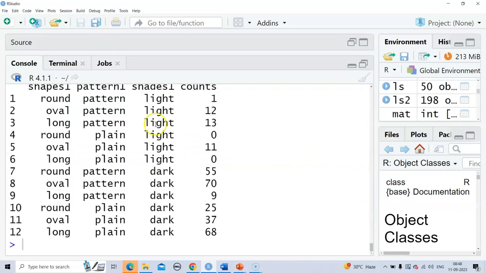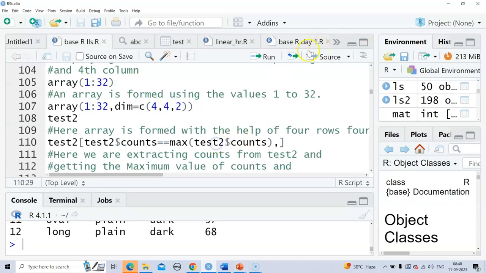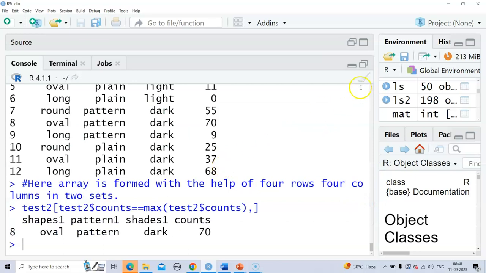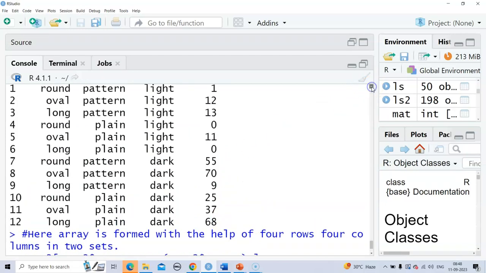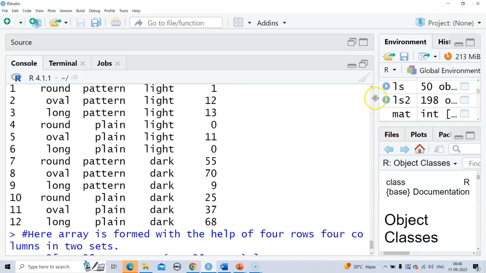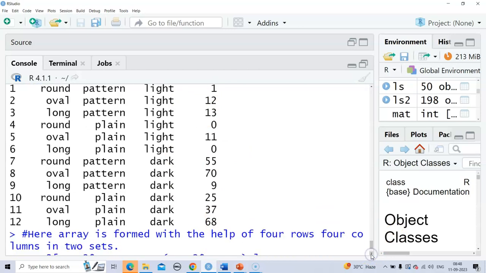So this is my test2 data frame. First, my counts variable is extracted from the test2 data frame. Here, see the maximum value of the count. This is my counts column. This counts column got extracted when we do test2$counts.